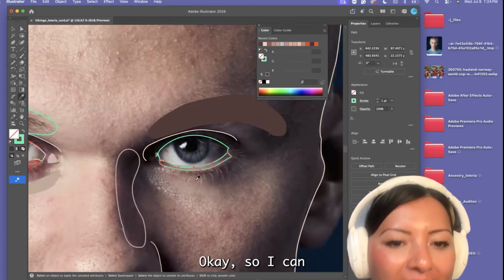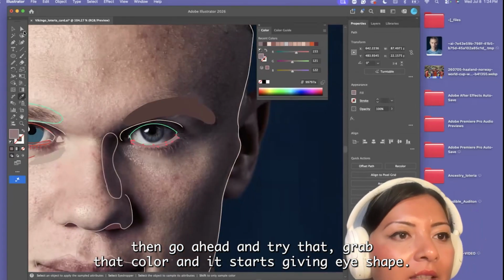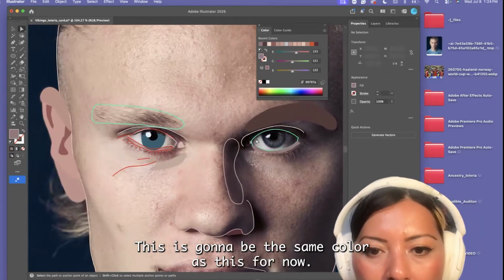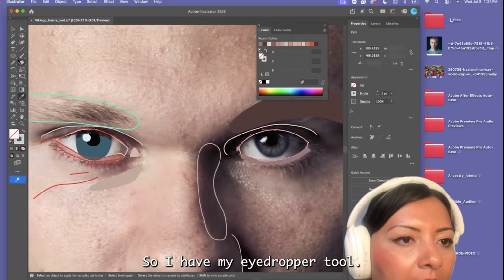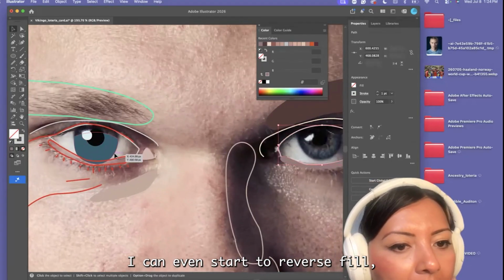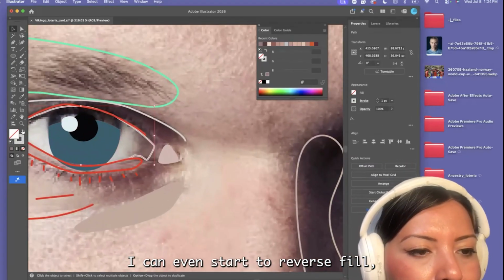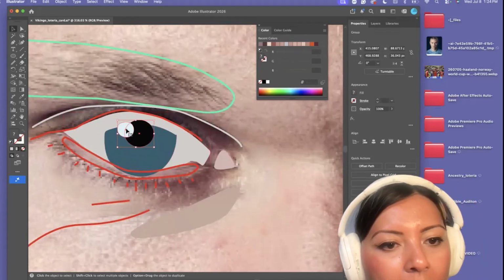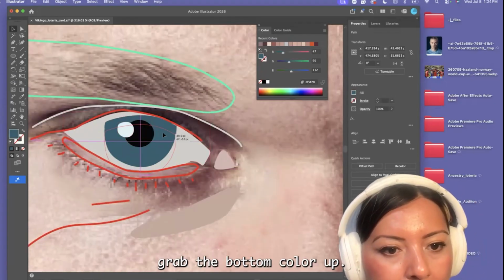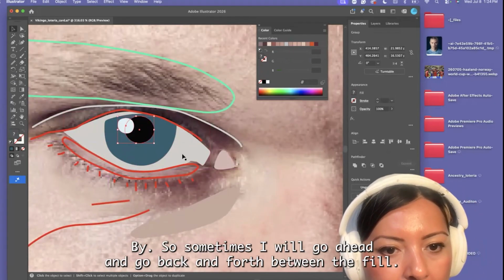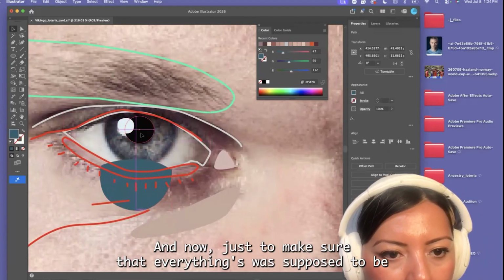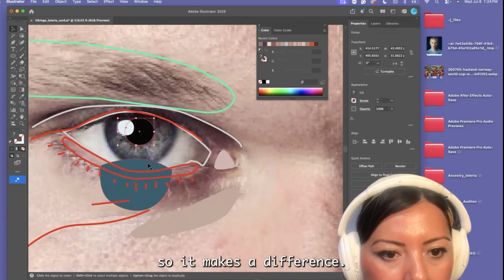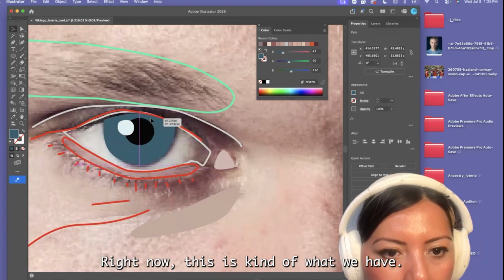Okay, so I can then go ahead and try to grab that color and start giving the eye shape. This is gonna be the same color as this for now. So I have my eyedropper tool. I can even start to reverse fill, grab the bottom color up. So sometimes I will go back and forth between the fill and not just to make sure that everything's where it's supposed to be. So it makes a difference. So right now, this is kind of what we have.